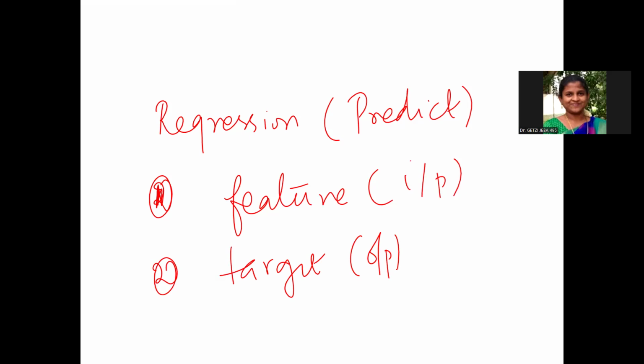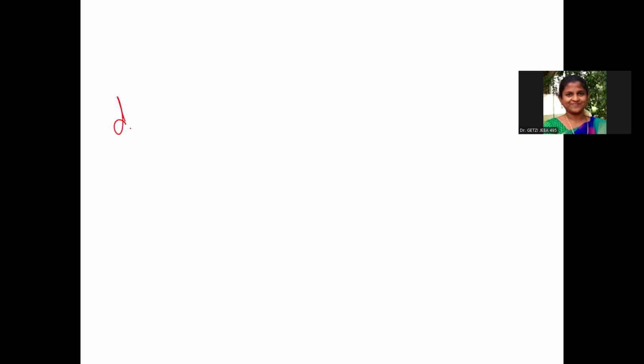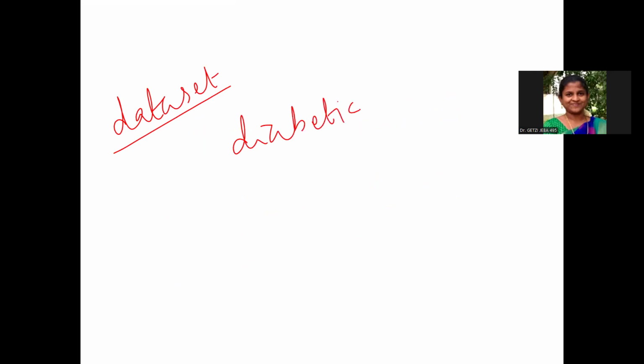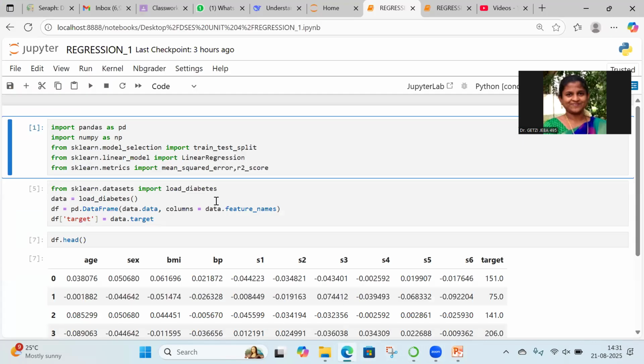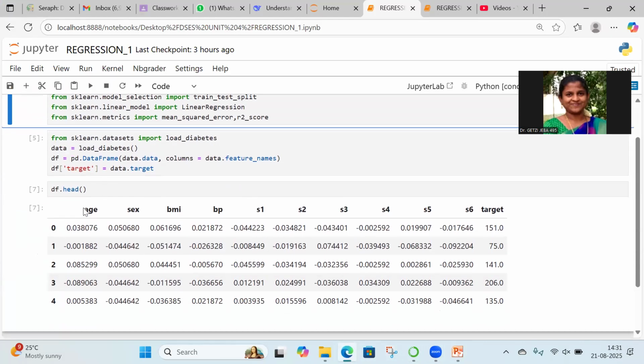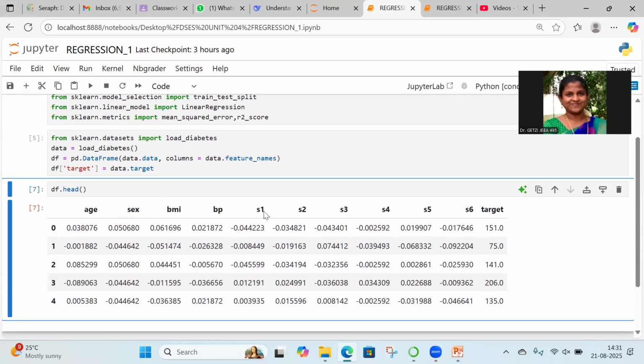Now, let me first explain the data set that we are going to use in this program. Here I am going to use the diabetic data set. Let me show it in the coding part. The diabetic data set has age, sex, BMI, BP, S1, S2, S3, S4, S5, S6. These are all the features which can serve as an input in order to predict the target. So what is the target? The target is nothing but the diabetic progression indicator.